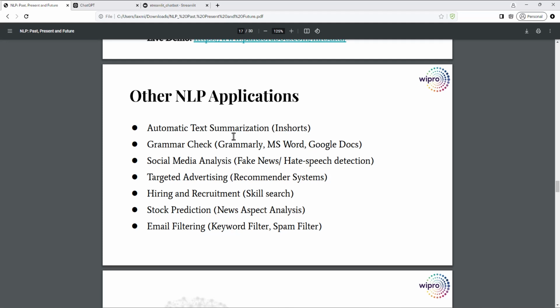All right, and other applications you can think of are automatic text summarization and grammar check. For grammar check, there is a company Grammarly, right? This works very well. If you are writing a research paper or any report document and want to check whether it is grammatically correct or not, you can use Grammarly. It is a very good tool for that.